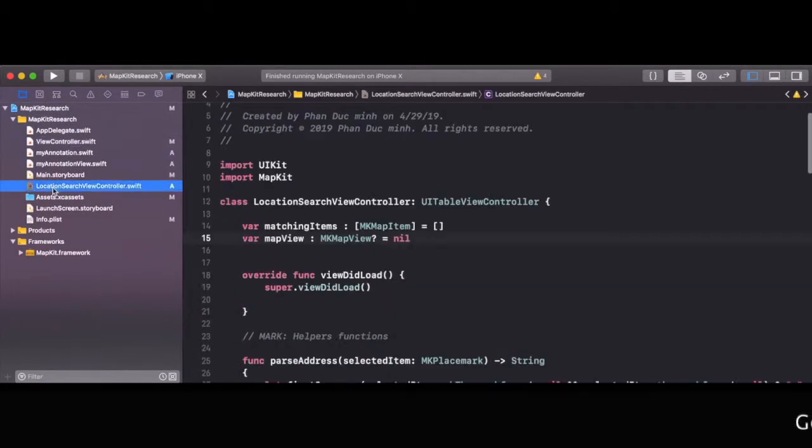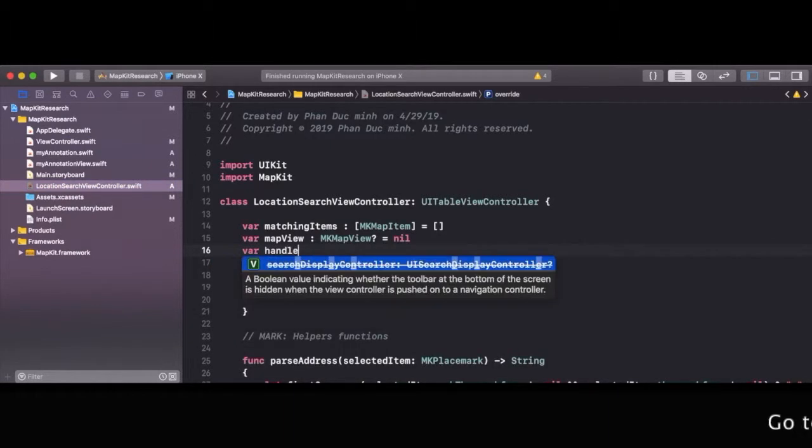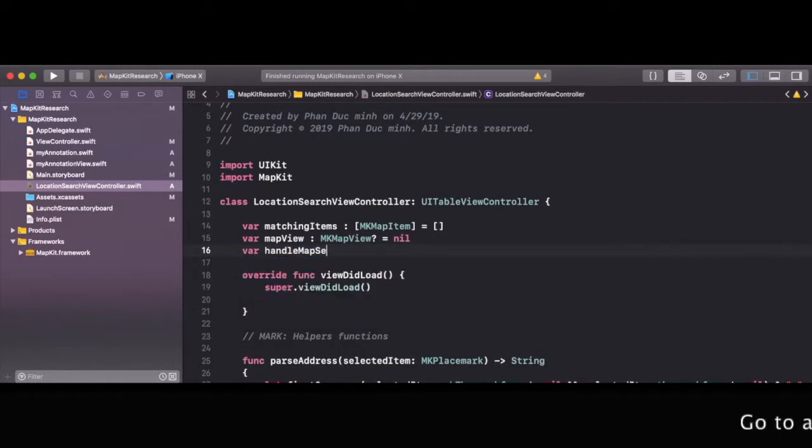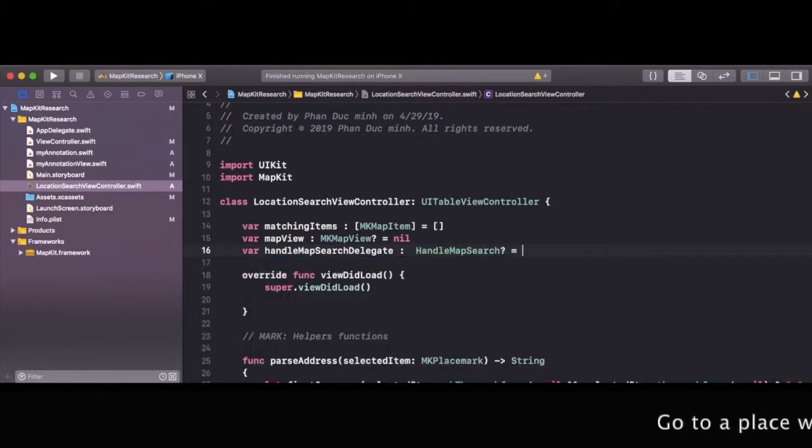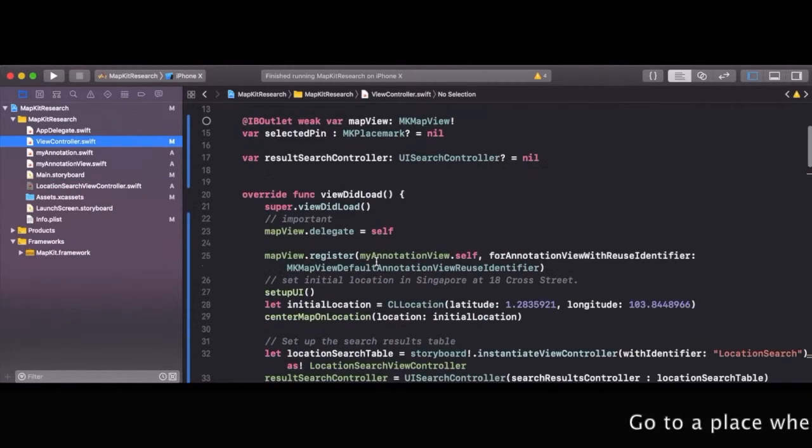Wire up the protocol. Append the following code to the contents of viewDidLoad. The parent view controller passes a handle of itself to the child controller, LocationSearchTable. This variable doesn't exist yet, so you must create it before using.